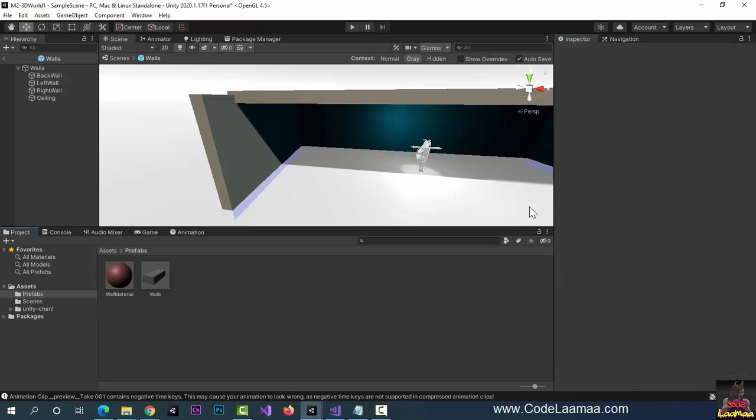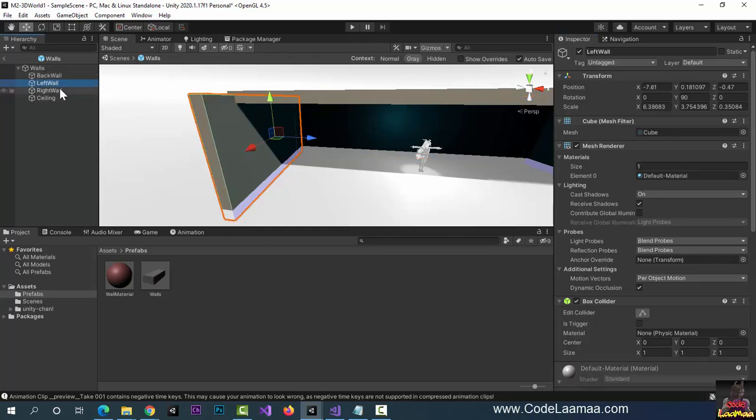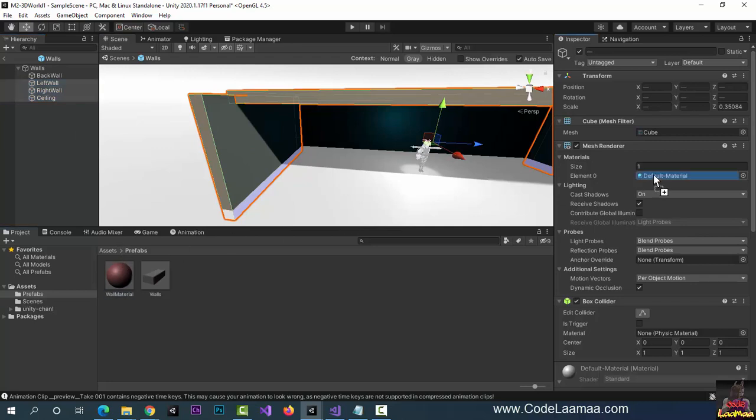By actually dragging it, oops, don't want to lose that, by dragging it to element 0. You probably don't see, there was a slight color change there. Let's apply it to, maybe I can do it to all at the same time, left, right, and ceiling, and just drag it and replace, there we go. Now we have a different color for our wall.